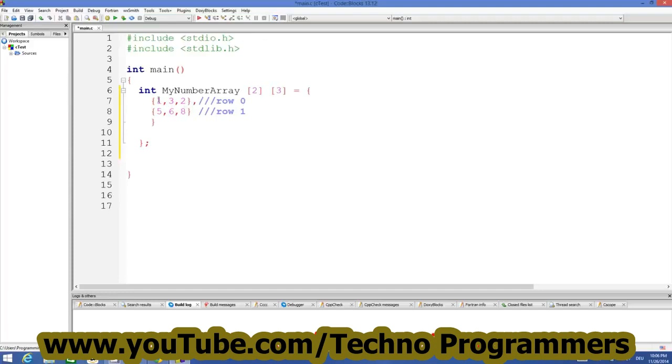And then these are the columns. So the first column is for 1 and 5, the second column contains 3 and 6, and the third column contains 2 and 8. Now in order to iterate over these values, you can use a for loop, but a single for loop will not work in the case of this two-dimensional array. You need to use two for loops, a loop inside a loop, to iterate all the values in this array. So for iterating over these values, you can do it like this.